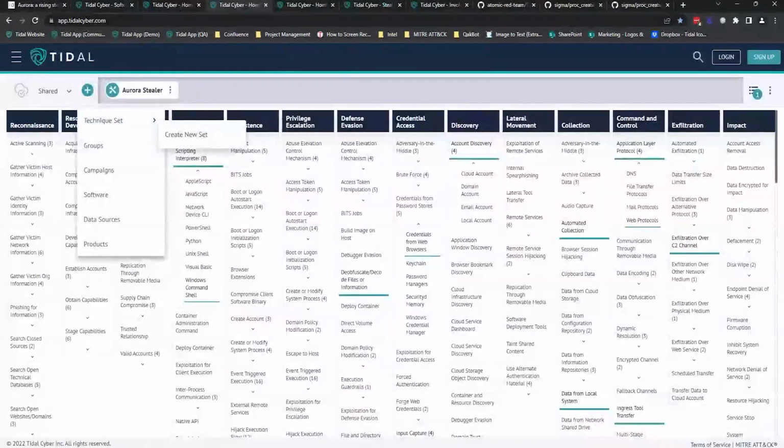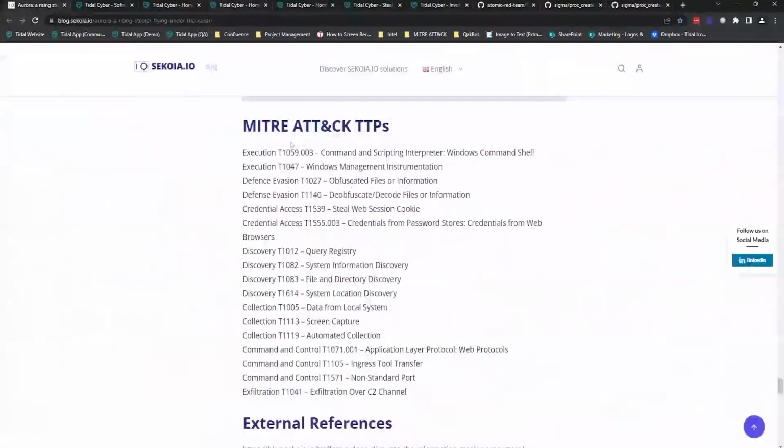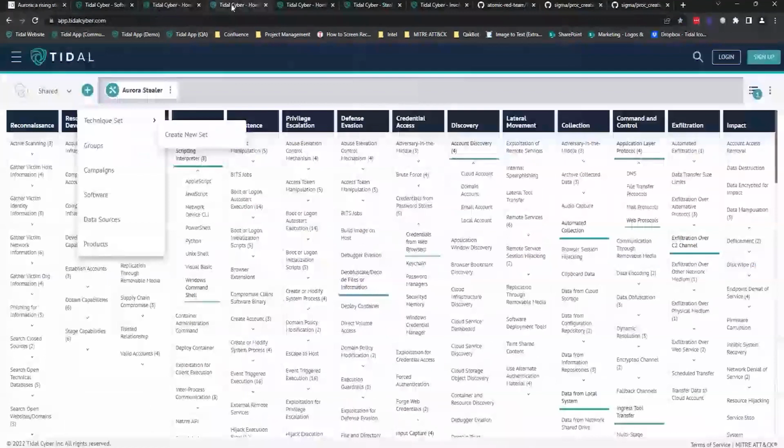What I like to do when I create that Navigator layer file is, when you're logged in, you can choose the option to directly import an ATT&CK Navigator JSON file, and it will pretty much instantly pop up with the view that you're seeing right now. I've already gone ahead and done this.